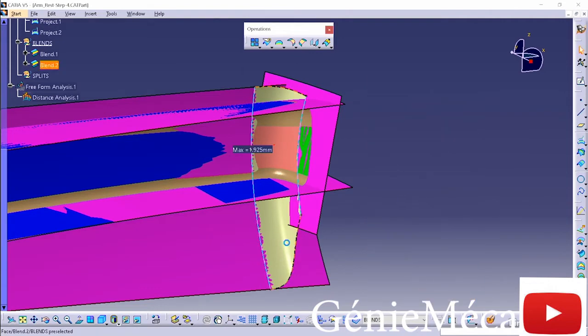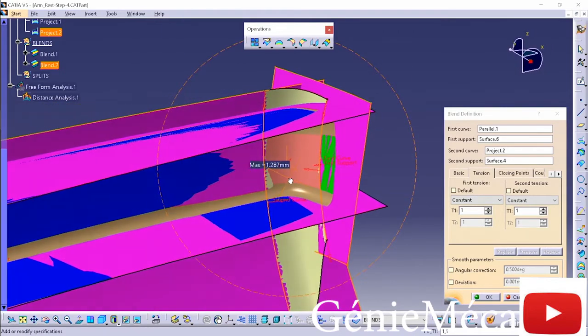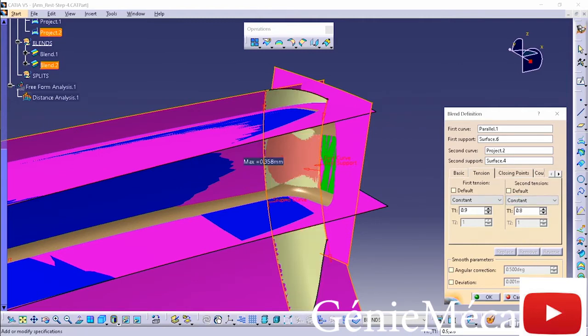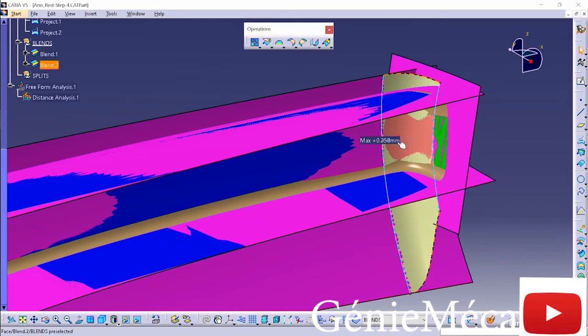So with that, I'll double click on that blend, go back into my tensions, and I can begin modifying those, preview, to get this closer to the shape that I need. And as you can see, I'm getting pretty close to that scan just by modifying these tensions. I'm less than half of a mil, select OK, and do the same thing for the opposite end.